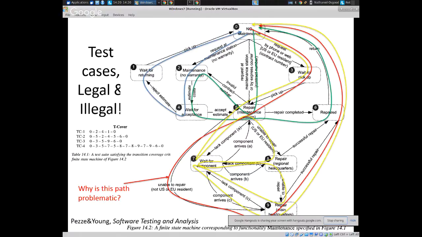So I've shown here transition coverage for this diagram with four paths: blue, green, yellow, and red. So there are four ways through this diagram, and I am covering all of the different transitions. Successful repair should also be covered there, I think. Yes, there's a missing one there. Other than that, I think I'm covering all of the transitions, but I'd argue there's a latent problem here.